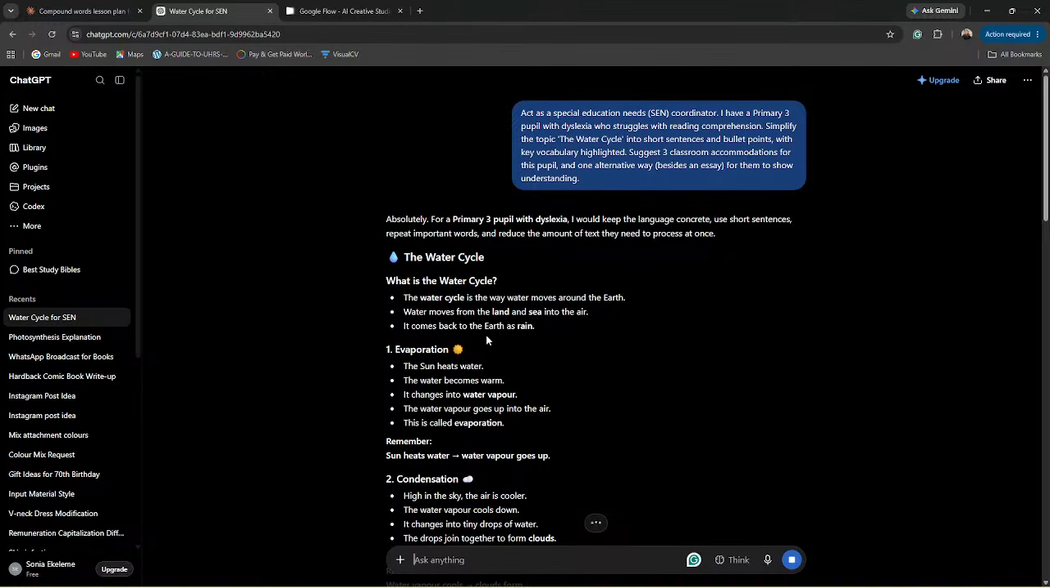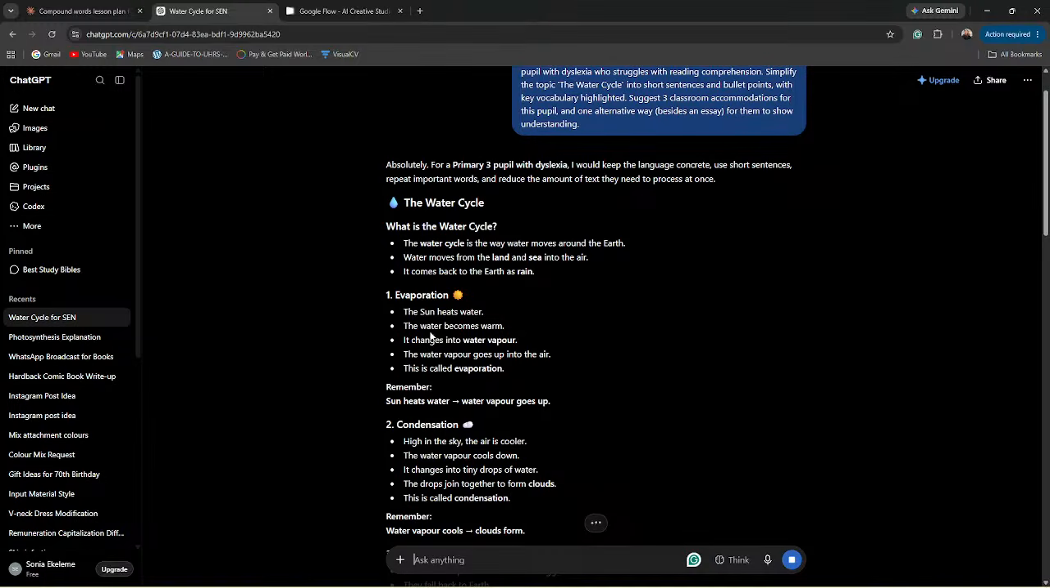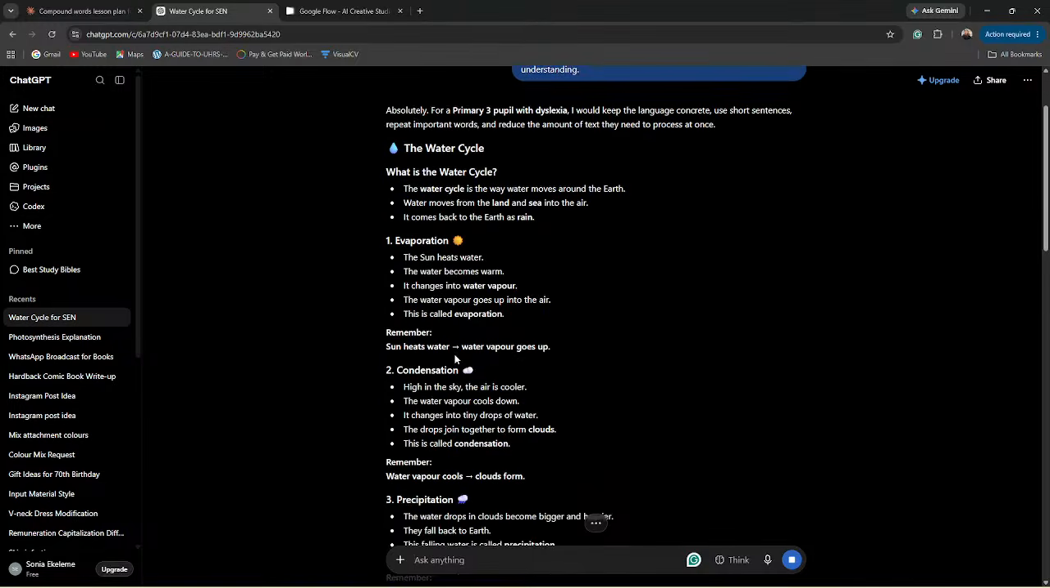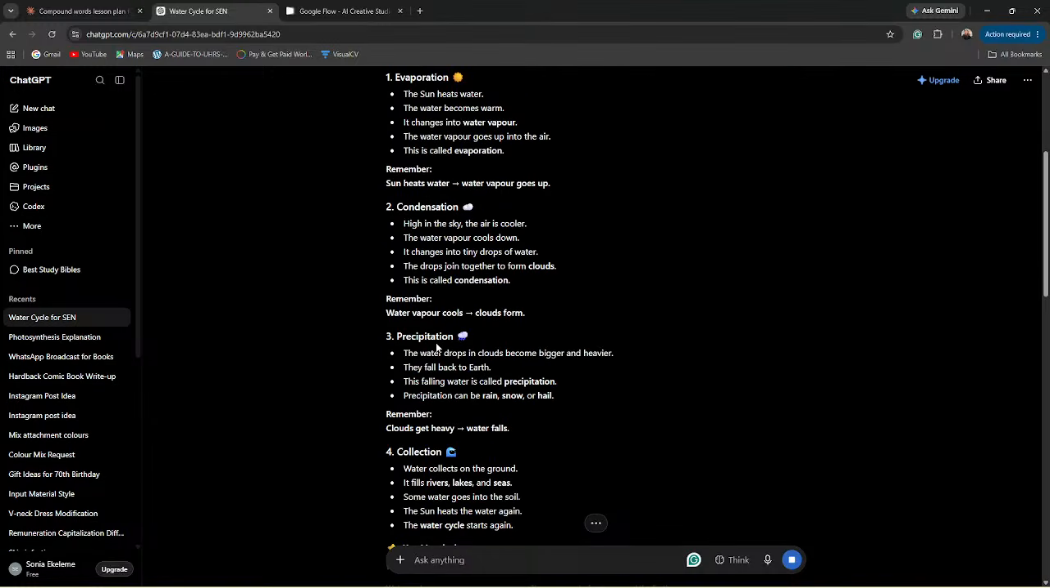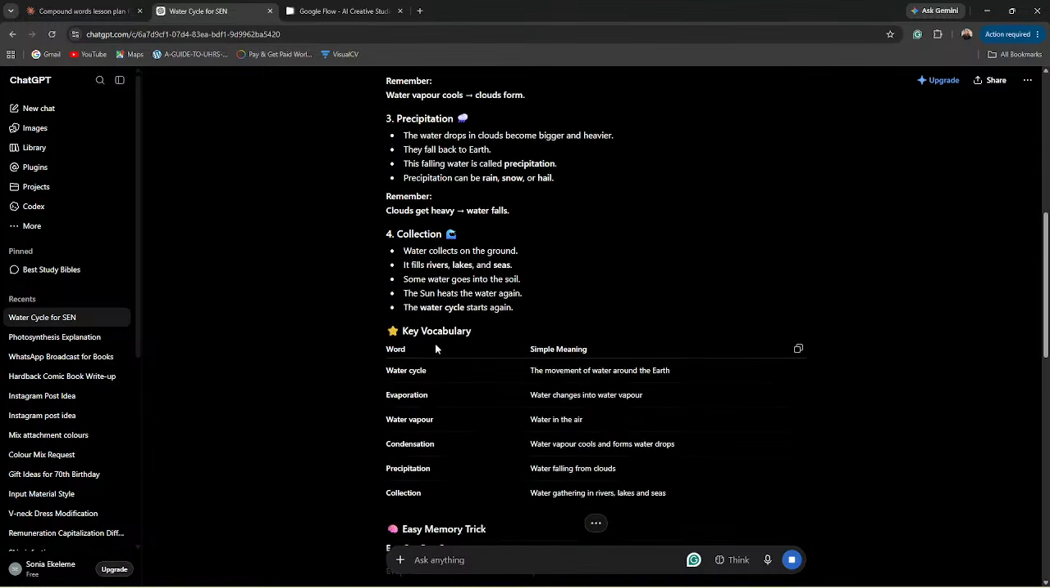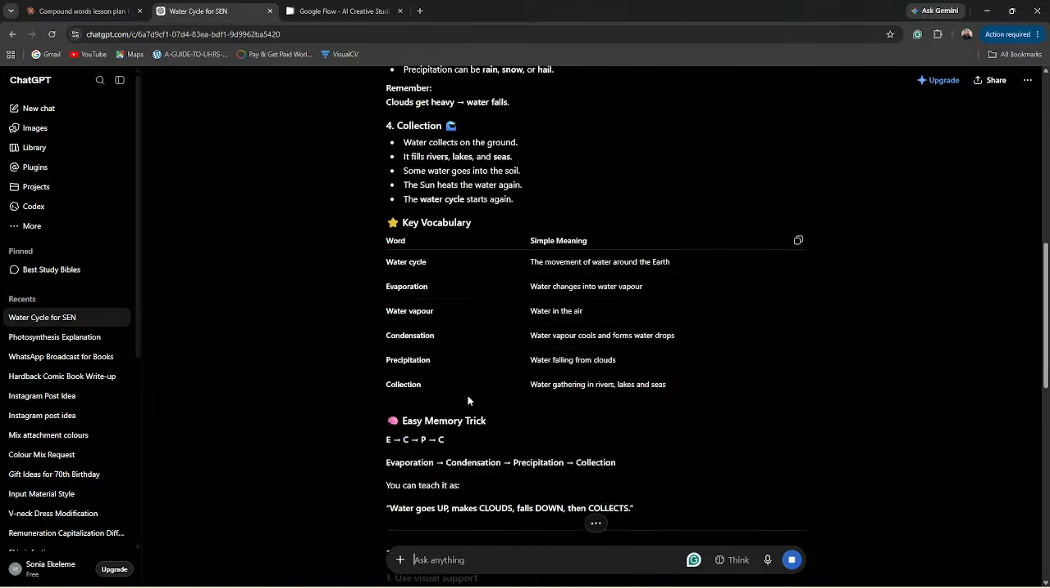So we have what is water cycle, we have evaporation. Are you seeing the sun heats water, the water becomes warm, it changes into water vapor. So you can see how short the definitions are because of the need of that learner. So I'm just scrolling through the response so we can see how it looks. This is to tell us how AI can help us in our classrooms with the different learners we have.